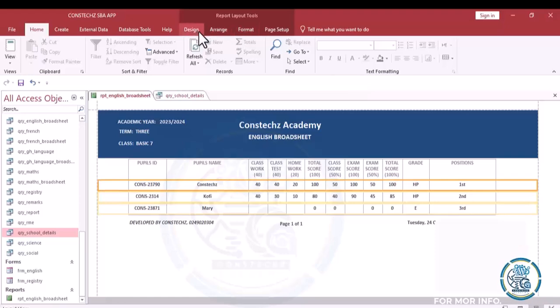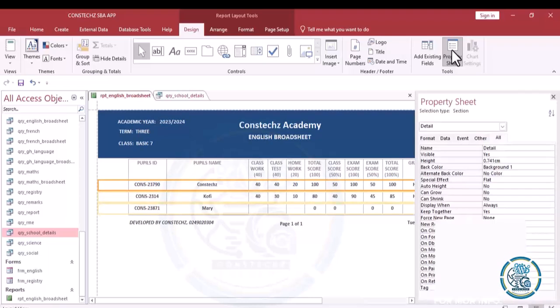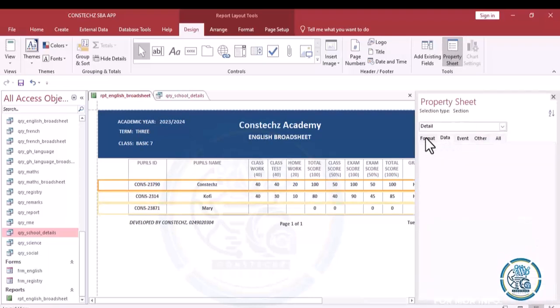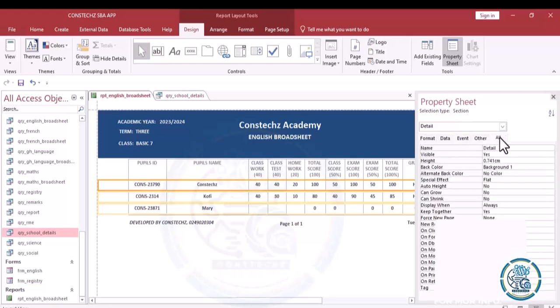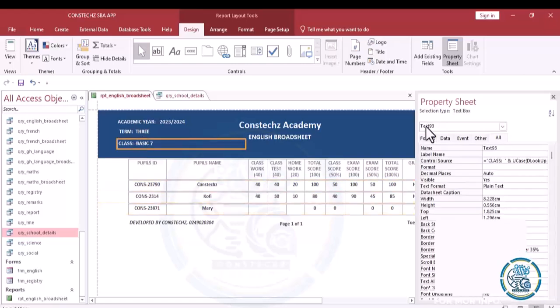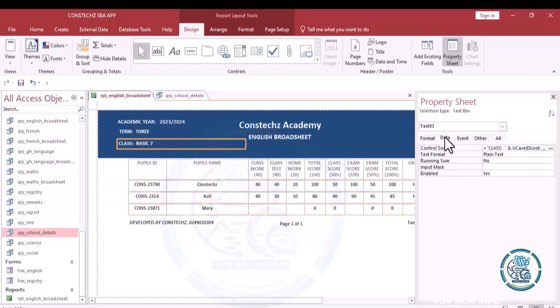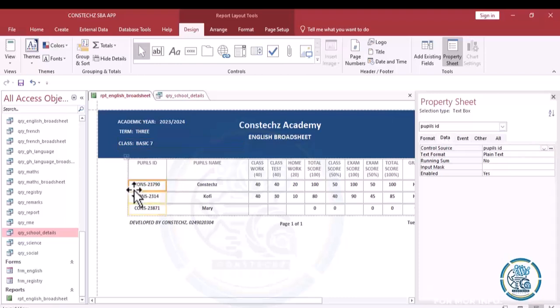Let me go to design and property sheet. Format, event. So this one is locked. So as you can see, it is enabled. So you have to do it for all of them. It should be enabled, so that you cannot touch it. So the enable should be here.